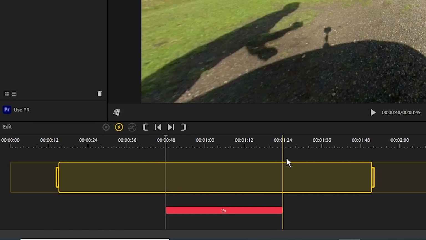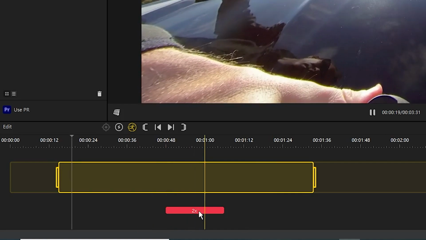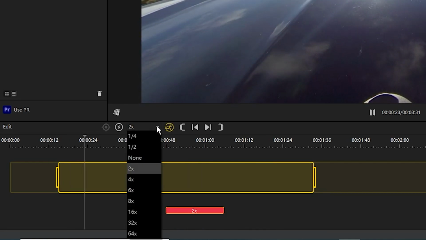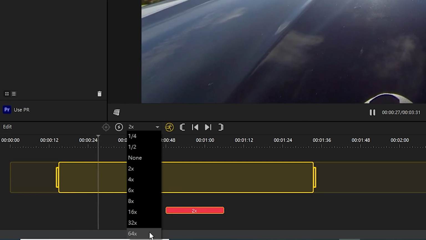You will see two times appear at the bottom. If you want to change the speed, then left click on two times and you'll see a drop down arrow appear here where you can change the speed selected from a quarter speed right up to 64 times.